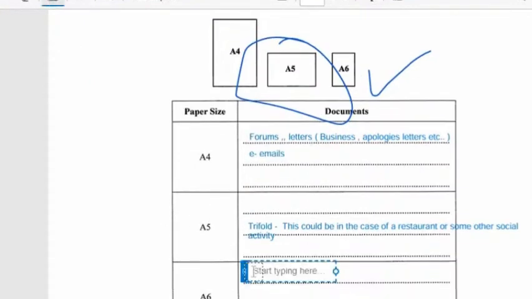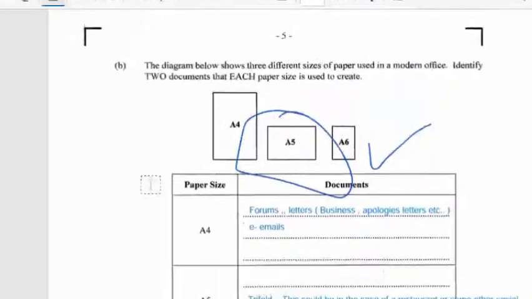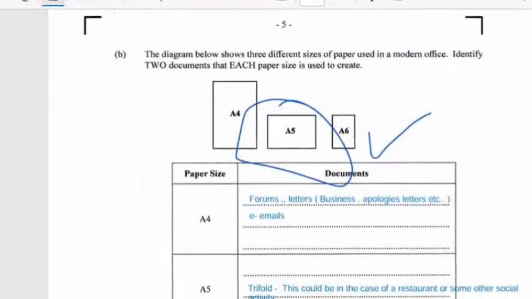For example, you could use the A6 for business cards or menus. So there's two of the things that the A6 documents is used for. You could use it either for like a business card or a menu.